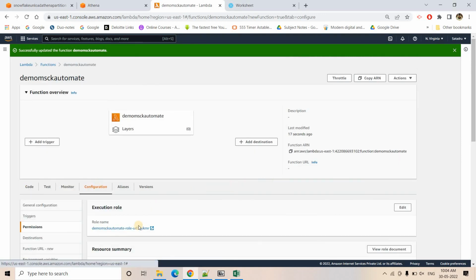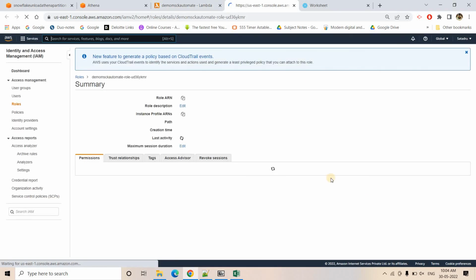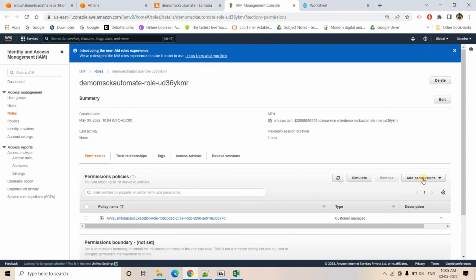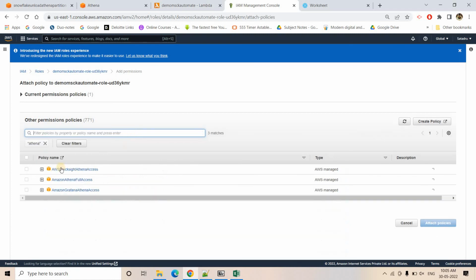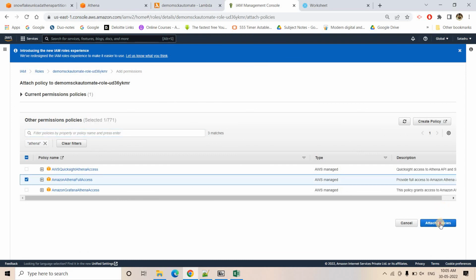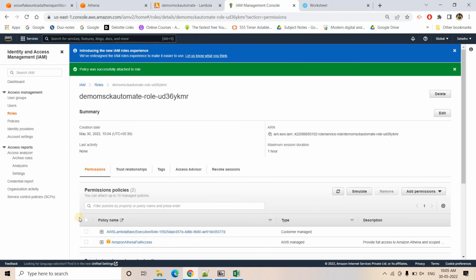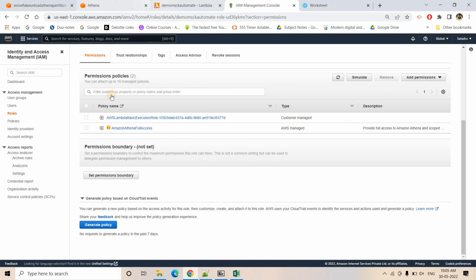Now I'll go to configuration, and I will go to this particular role, and I will update the access. Okay, I will add the Athena access to this Lambda. That is our next step. I'll be going to add permissions and attach the policy, and here I will search for Athena, and as of now I am giving Athena full access to this particular role, right? And that's pretty much it.